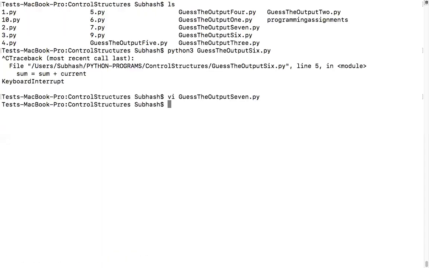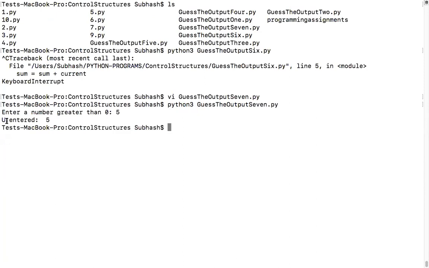So let me show that to you. 7.py, enter. So enter number greater than 0. Tell me what is that you want me to enter now? Shall I enter 5? I'll enter 5 for now. Okay. So what does it say? It says you entered 5. No problem with this. There is no problem over here.